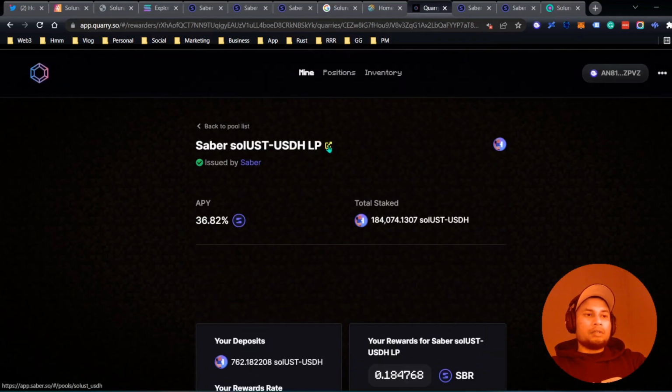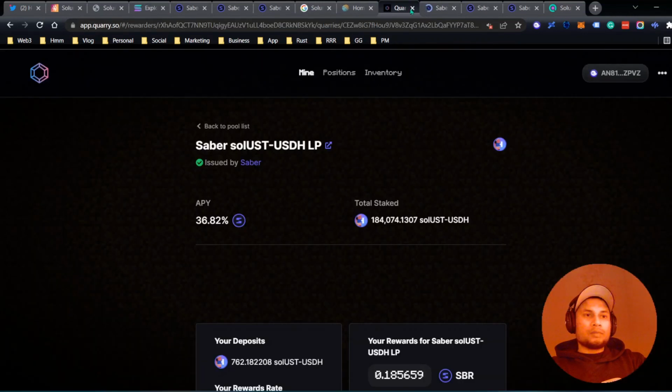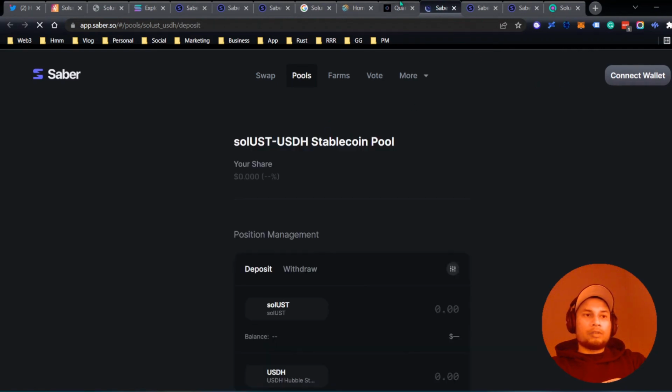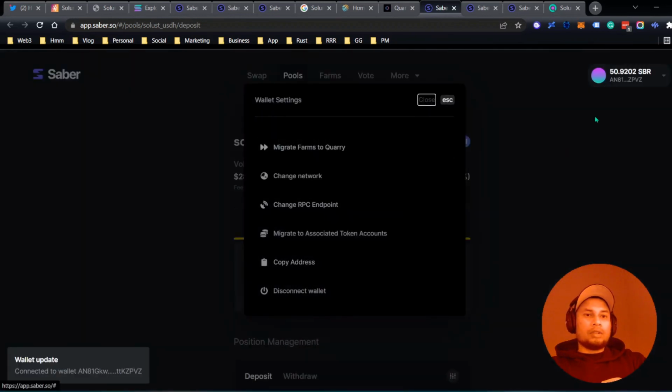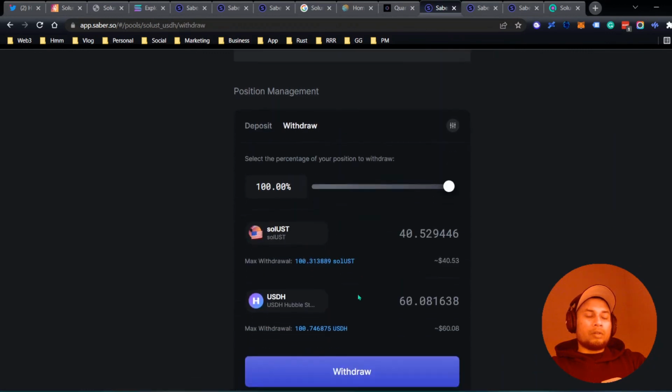So what I need to do is go back to Saber. Since I have deposited in this pool, I'm going to have to go back to Saber in order to actually exchange it for any token that I want. And what do I need to do on Saber? Connect my wallet. Okay, it's already connected. That's great. Now I want to withdraw.